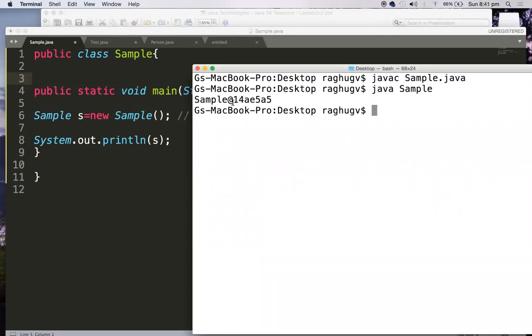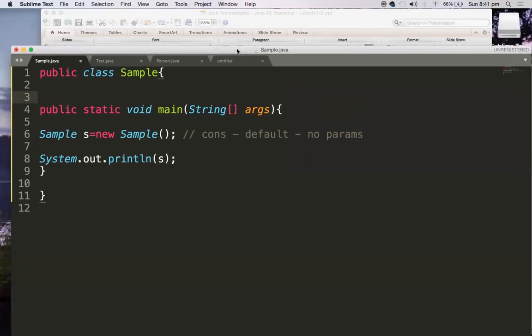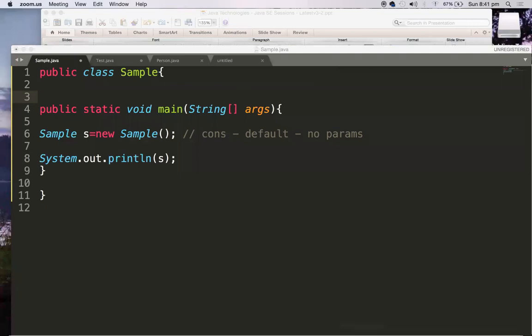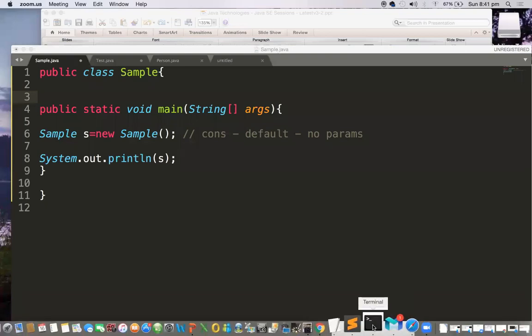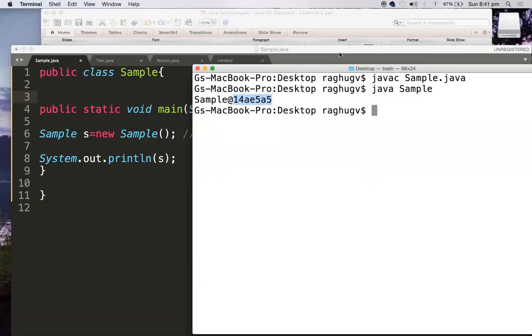Let me tell you something important here. See, let me go to this particular terminal. Here, this Sample is the class name, right? Sample is the class name, and this one after the at sign, 14AE5A5, is the hash code. Okay, so this is the hash code.